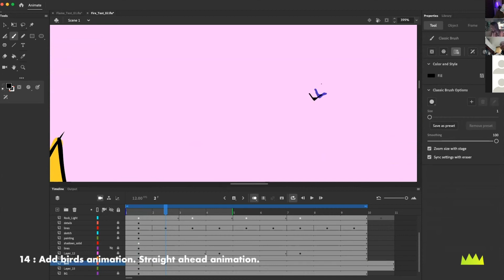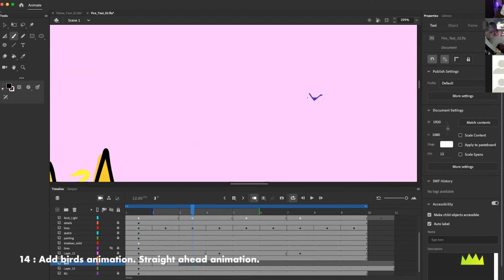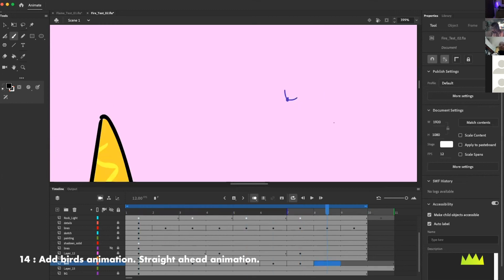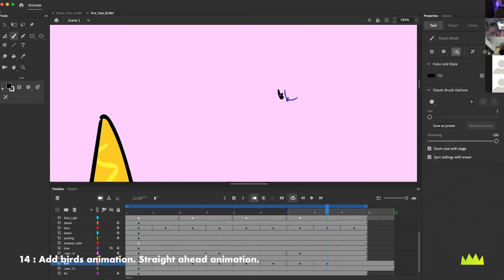Then I thought it'd be fun to add kind of a bird animation. So I'm gonna do, again, a straight ahead animation, creating blank keyframes with the onion skins on. And so I'm gonna do two birds. The first bird, I'm gonna do a more dynamic wing flapping animation. You can see, just a dot with a line, just focusing on the silhouette.